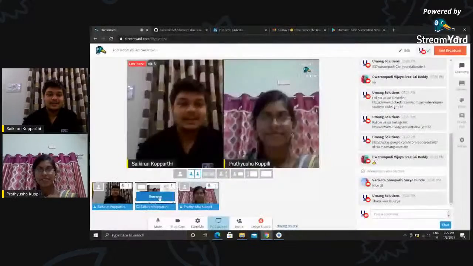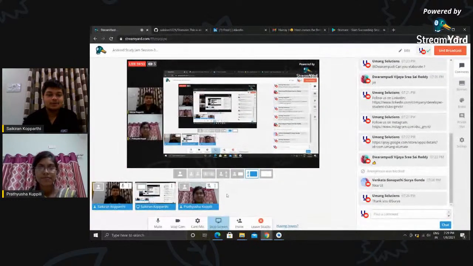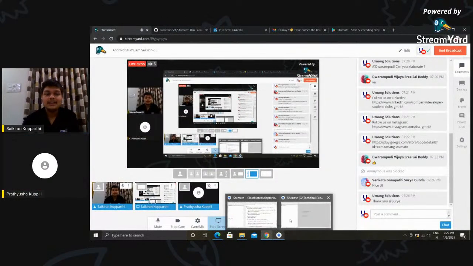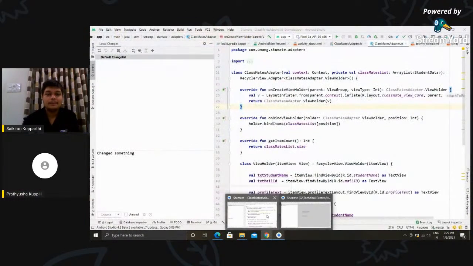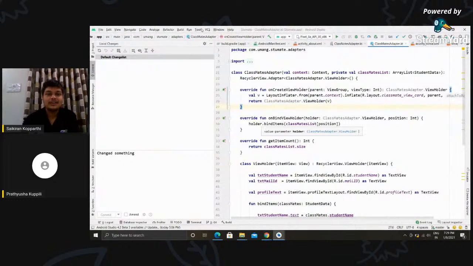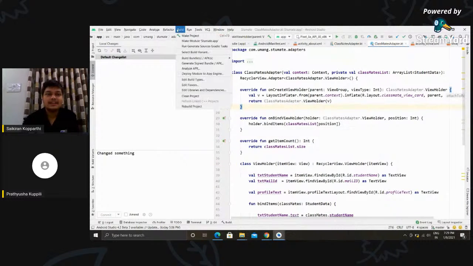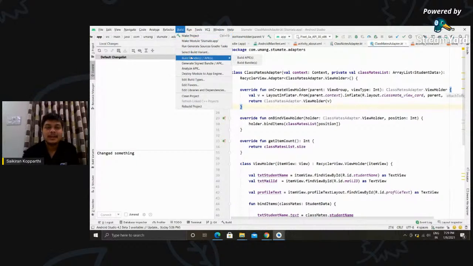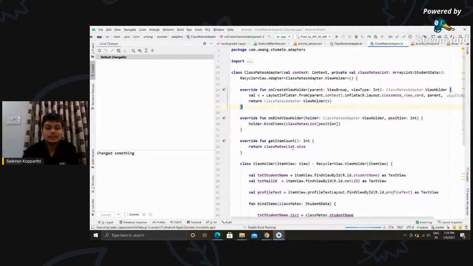Okay, everyone, now what I am going to show you is how to build an APK from the app you have developed. It's a very basic thing. You need to click on the build button here, navigate to build bundle or APK, and click on the build APK button. That's it. Automatically a .apk file will be generated.